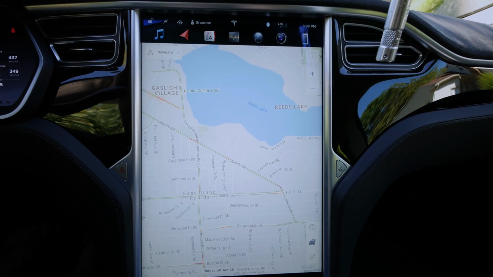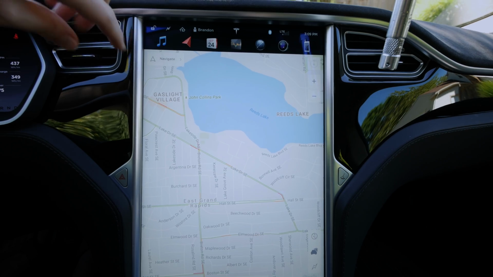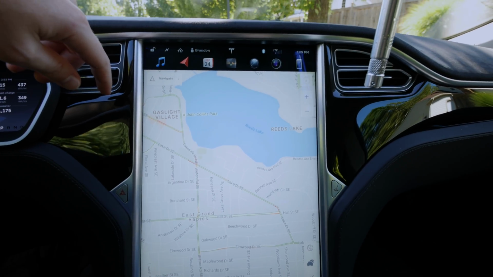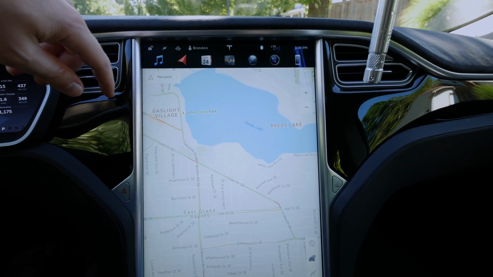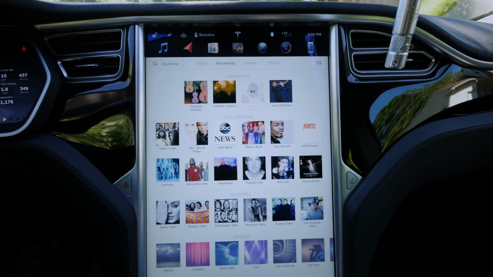Yeah, so that's most of the changes in the map. Most of it, again, is all about real estate and then a few convenience items. I think that's pretty much it. So let's go to the music app now. We'll make it full screen.